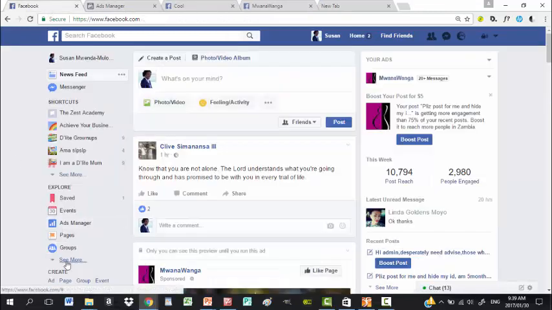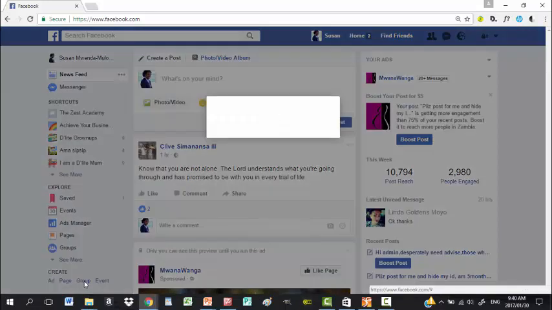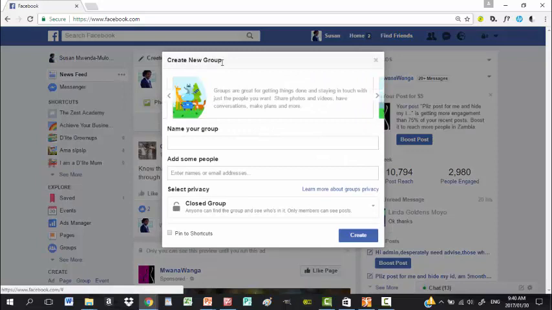Okay, so let's go look at the other option. How do you create a group? So let's look at the option of creating a group. Come down here, it says create. So I click on group. So it says, okay, create new group. What do we call a group? Okay, we'll call it Coolest Moms, something, I don't know.